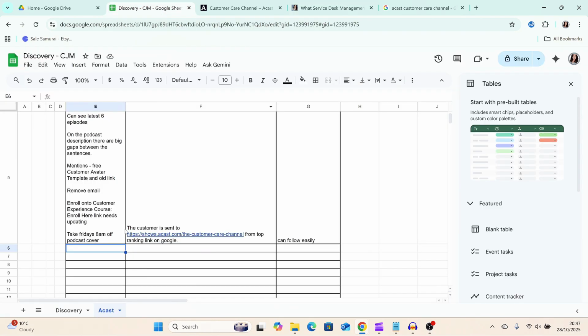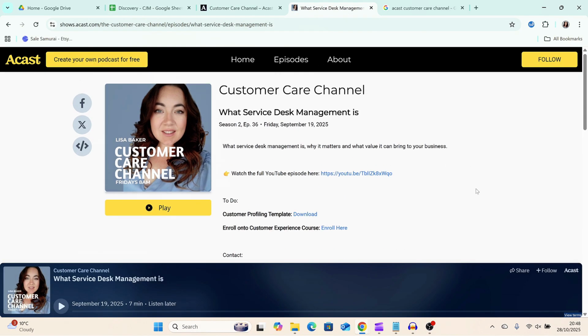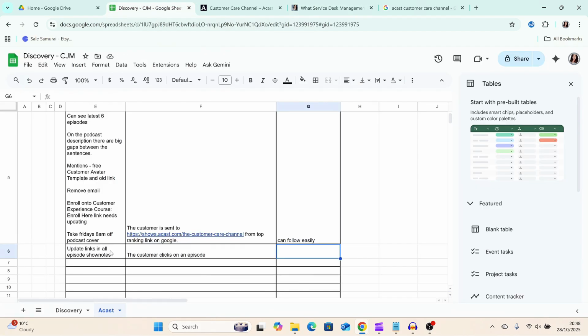So let's type this in. The customer clicks on an episode. So, update links in all episode show notes. It's going to be a big job for me, that one. I think the page is quite attractive. Again, there's these gaps. I don't really understand why there's gaps going on, because I've not intentionally put them in. Gaps in show notes.